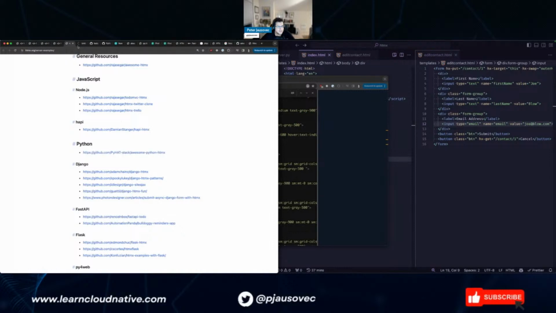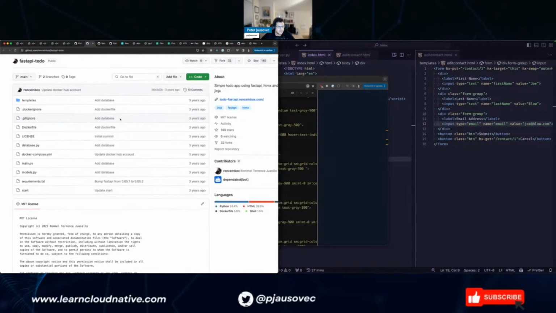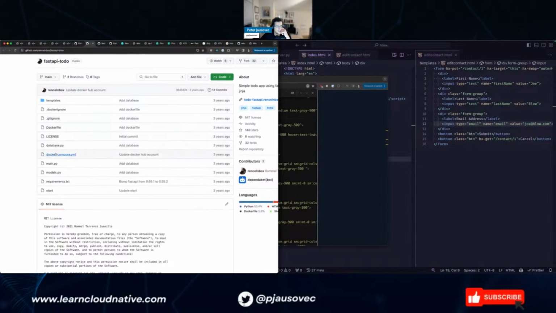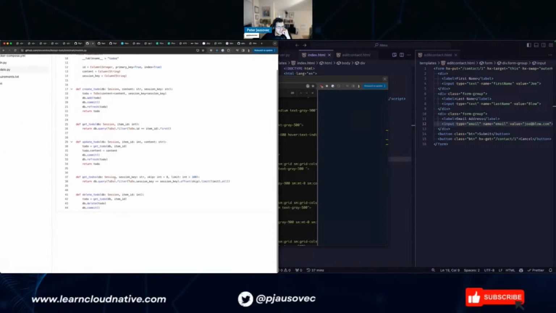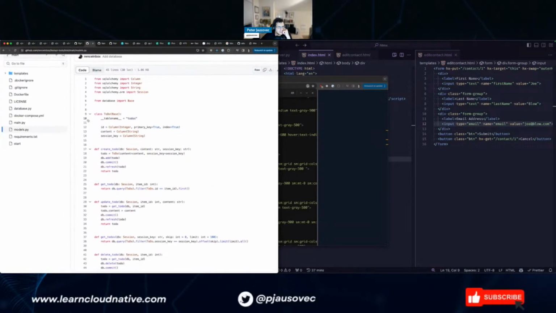So let's do, there's FastAPI. Oh, there, FastAPI to do. Let's go through this code and see if there's anything interesting there. I don't want to do the database, so we're not going to be doing that. So this is just the database stuff.